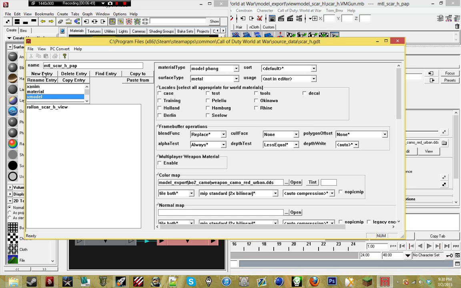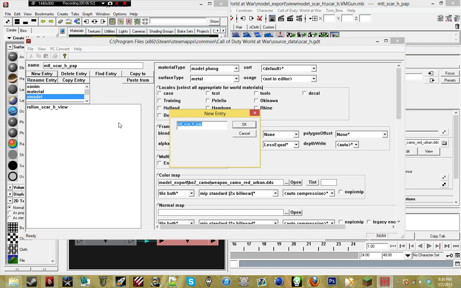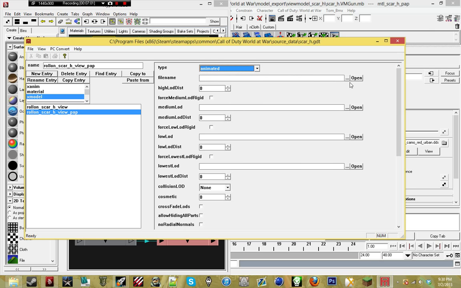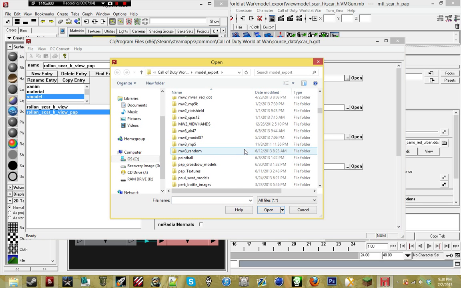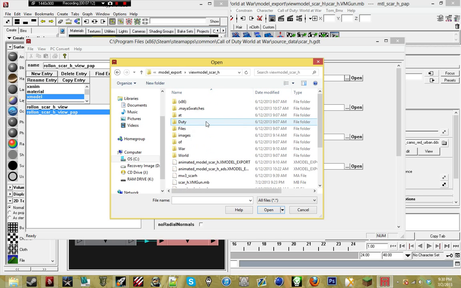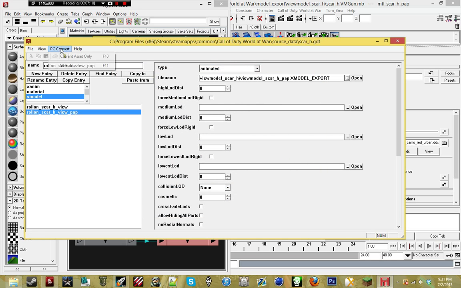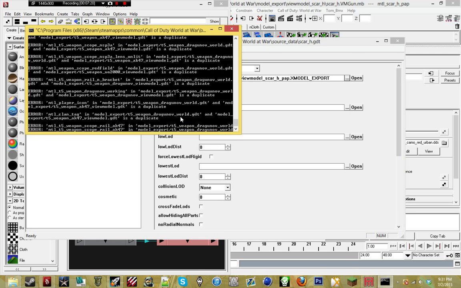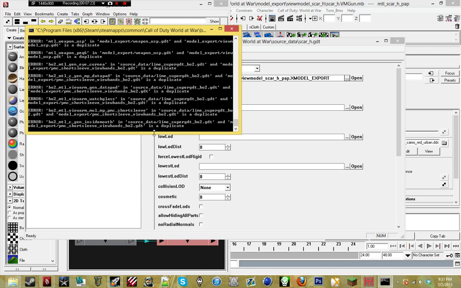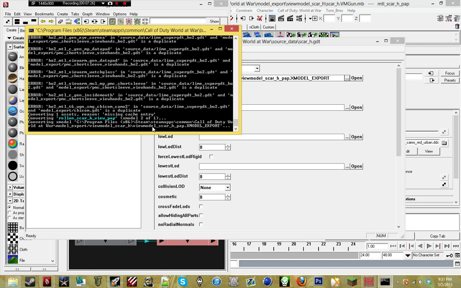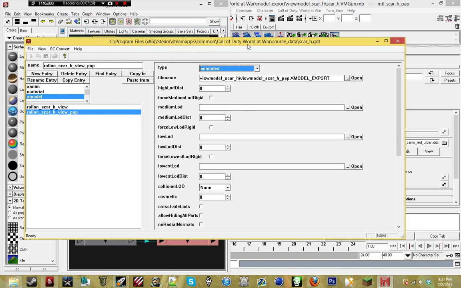Now under X model, we're going to make a new entry, and I'm just going to stick with mine, so scar h view pack animated. I'm going to select that .x model export that we had just made. Alright, and then view scar h pack, and current asset only. I just get all these errors because of all the GDTs I have, so don't worry about it. Alright, so it converted successfully.